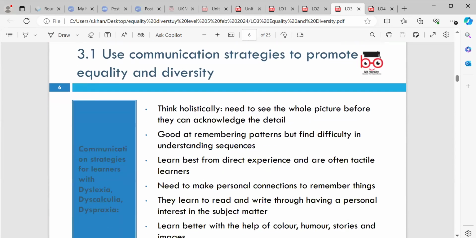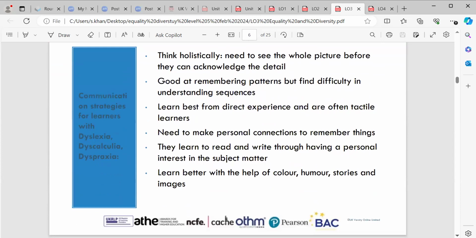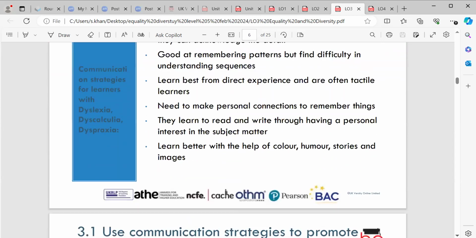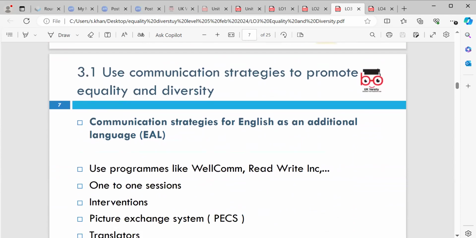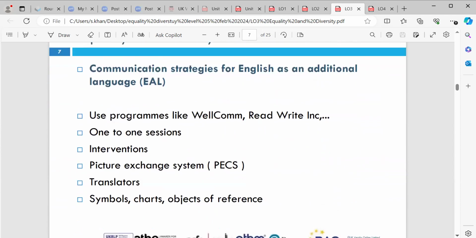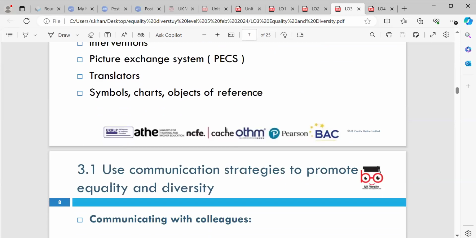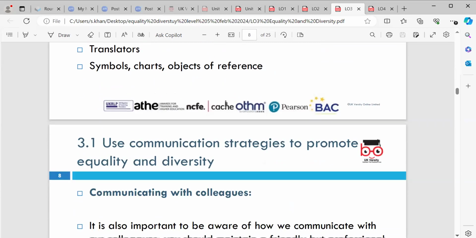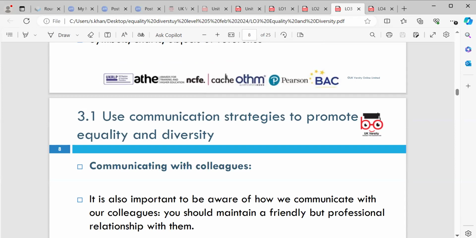We also looked at communication strategies for learners with dyslexia, dyscalculia, and dyspraxia, and how they would learn differently and what we need to provide for them. We looked at communication strategies for English as an additional language, because things like Welcome, Read and Write, one-to-one sessions, PECS, which is picture exchange system, translators, symbols, charts. And I feel like sometimes when English is an additional language, it's quite difficult to make them understand. So it's really hard, you need to give them extra support, I think, more than anyone else.